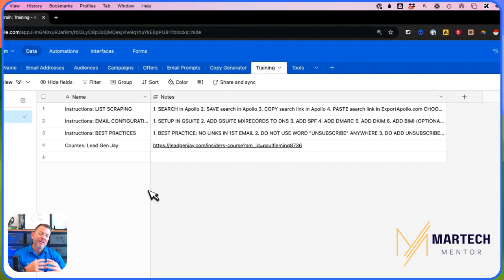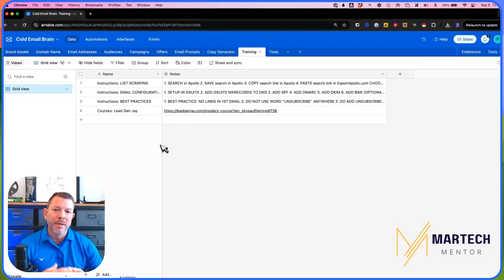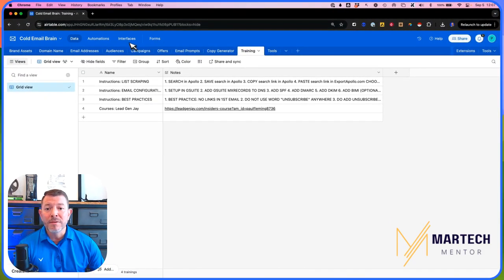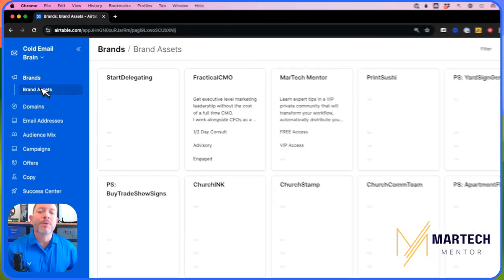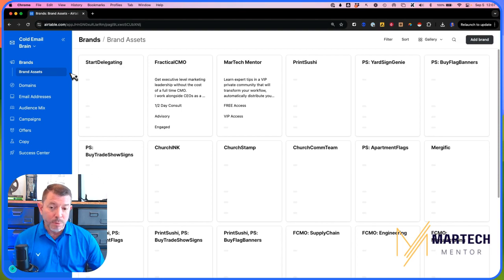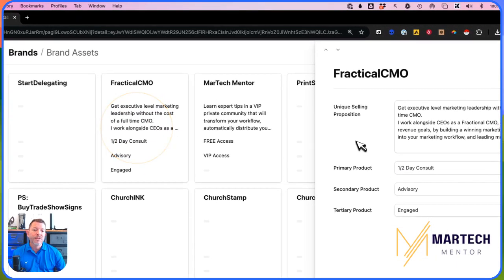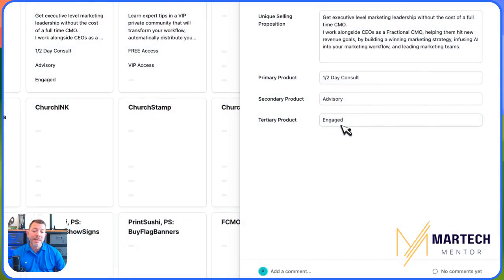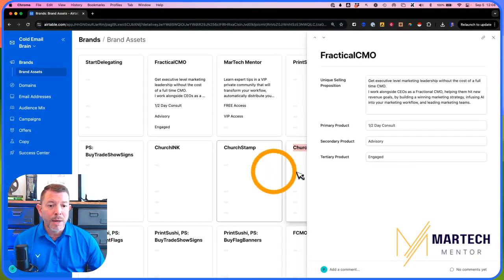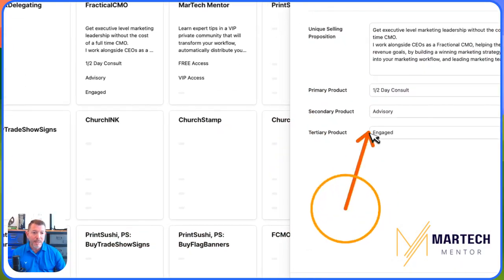Instead of just having this in spreadsheets, now I've created a system with an interface that allows me to share this with my team and use it more effectively. So as an example, here's how I'm tracking everything. I've got all my brands set up, and I create a unique selling proposition for each brand. I list my primary, secondary, and tertiary products that you can see right here.